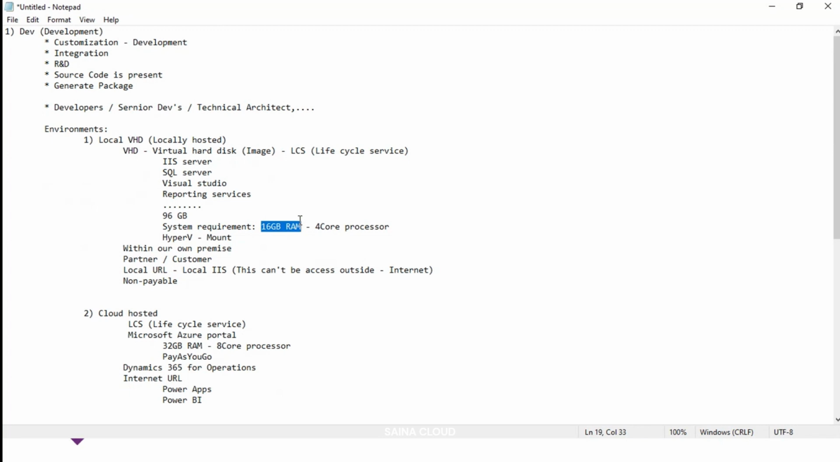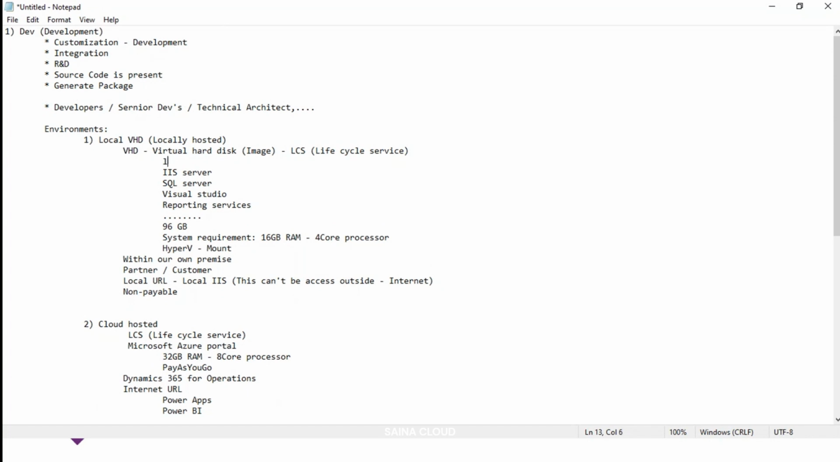Sir, where do we find the VHD? That's what I said. This is available in lifecycle services. So you go to lcs.dynamics.com. Yes, sir, I was in asset libraries, but I didn't find it. Yeah, go to shared asset library. Within shared asset library, you will find software deployment, software virtual machines, I believe. Anyway, I'll just show you later. So you go to shared asset library. On the left side there'll be virtual hard disk or something. I just forgot the exact name. There you can download the latest machines.